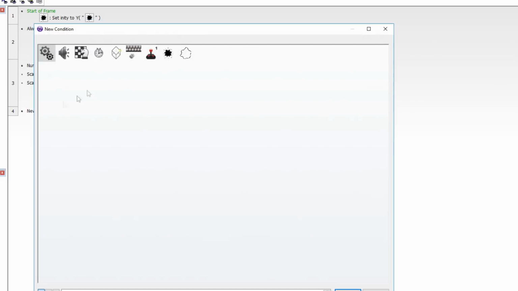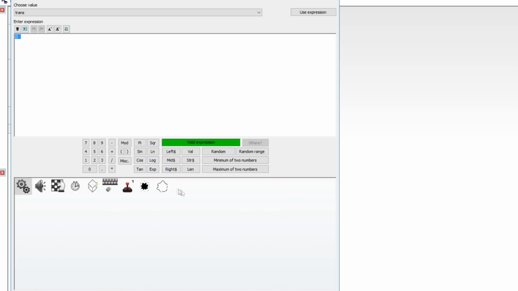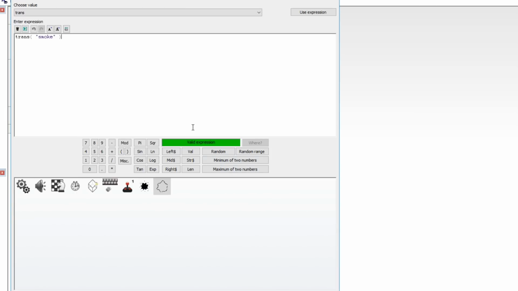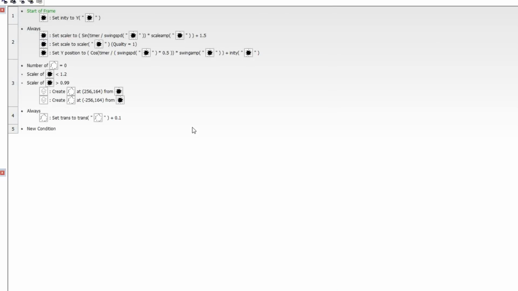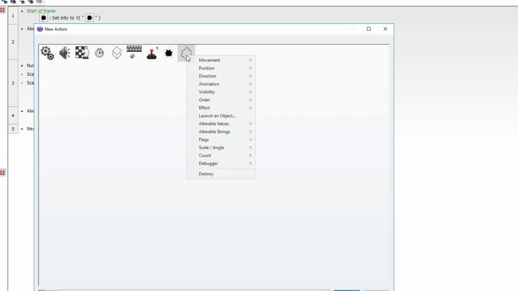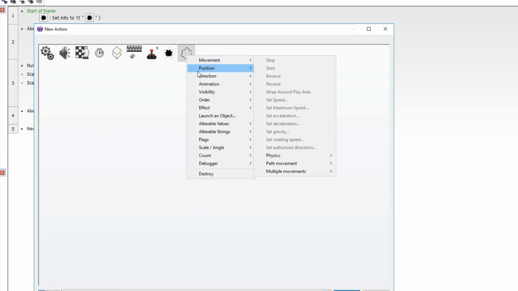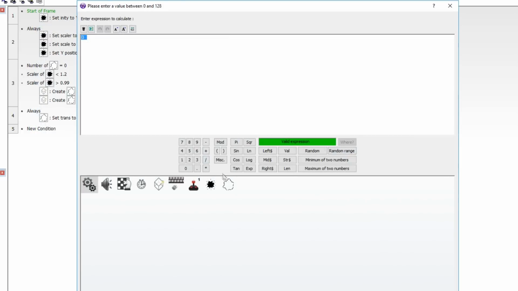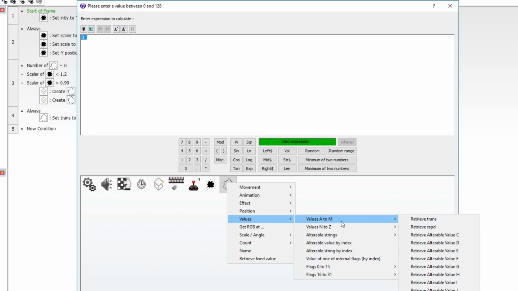Oops, sorry. We need to set up an always event. Go to the alterable value under the smoke of trans. We're going to set that to its current value plus something. So grab trans. Set trans to trans plus 0.1. That might be too fast. I don't know. And then we want to always set the transparency of smoke to that value. So go to effect, I think. Yeah. Compatibility, set semi-transparency. Go back down to the smoke and grab the value of trans.